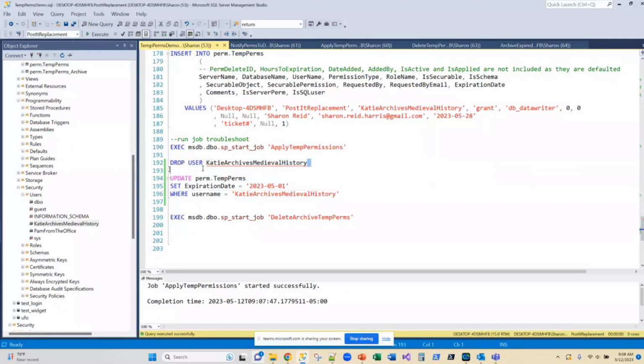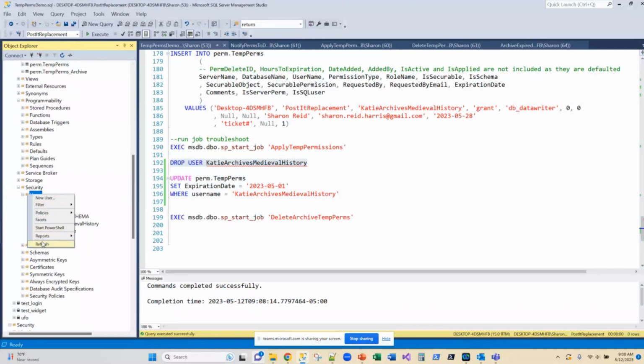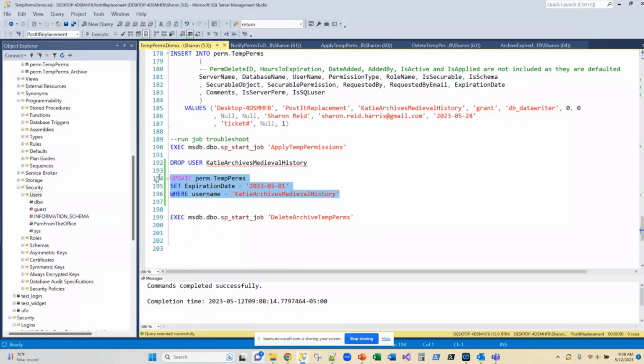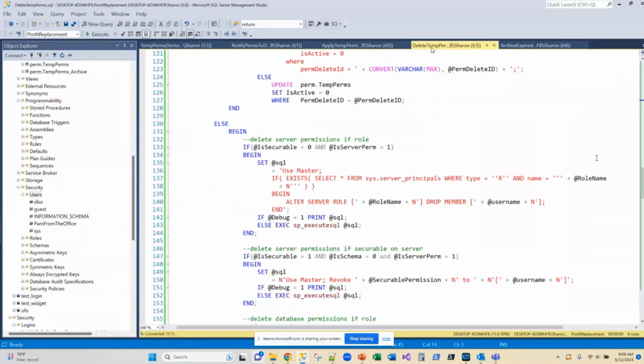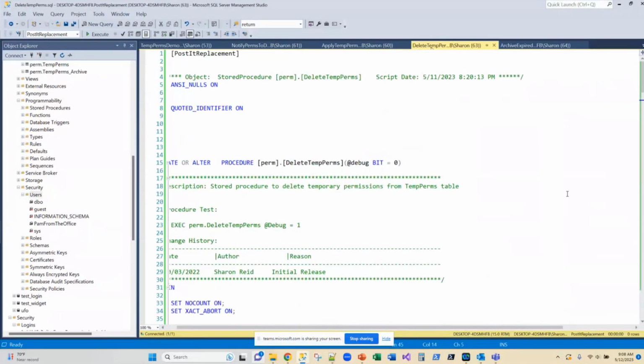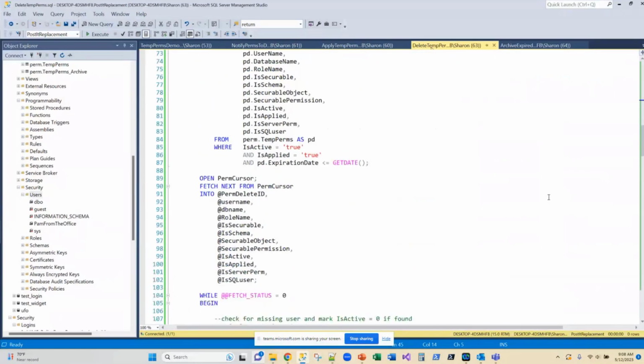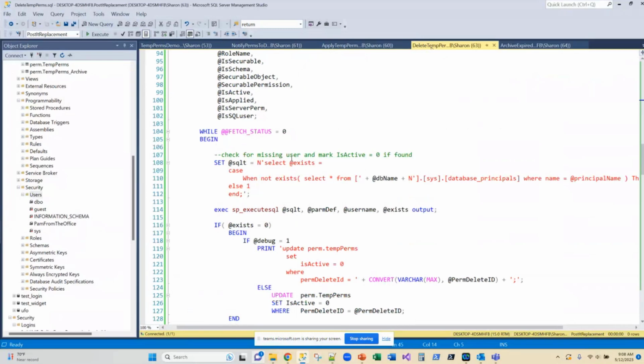And she left the company. So for whatever reason, she is no longer a user in that database. However, she's still in the table. So let's just set it so it's expiring. In our temp perms table, she's still there, but she's not in the database. And if I run that job, it still works because I have in the delete job at the top, and this is where I told you I would come back to it, a section here that checks if there's a missing user and just marks it as active as false and then moves on.